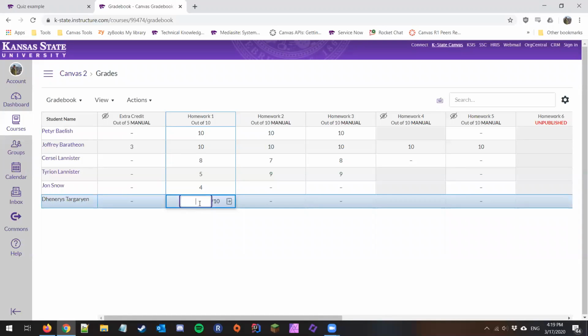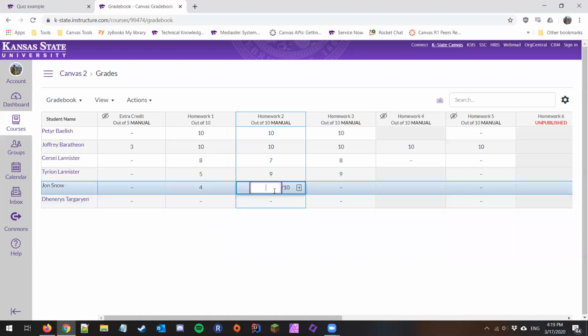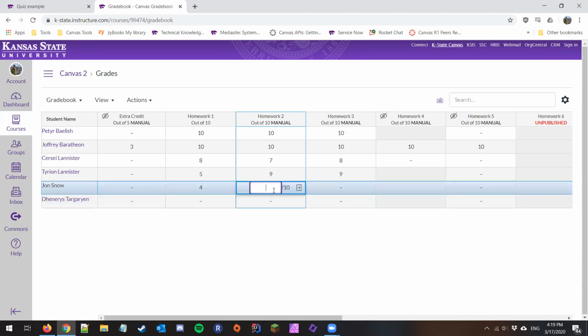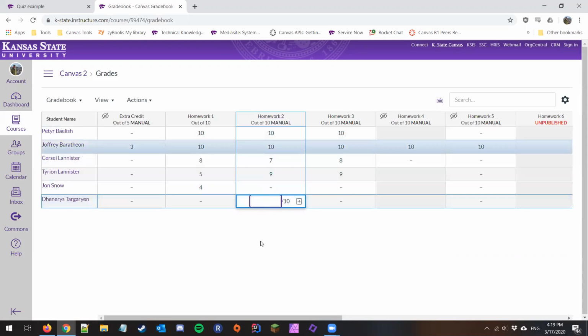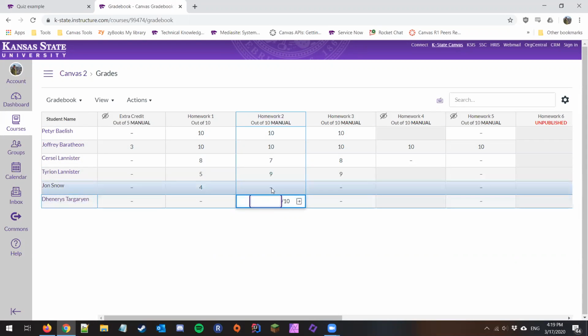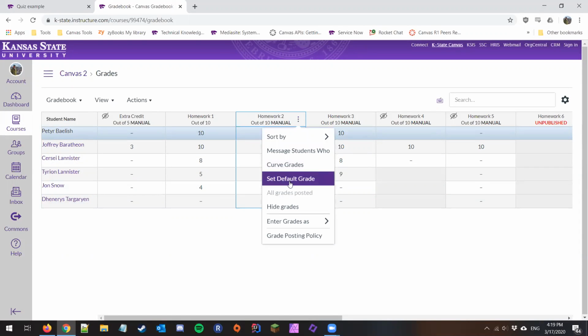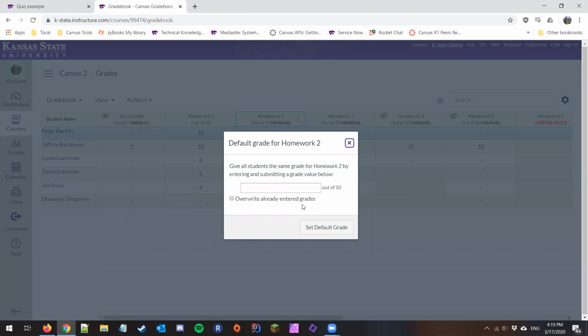So if an assignment is past due and you still have people that just didn't do it and actually have a 0 for that assignment, what I would recommend doing, if you have a large gradebook and you don't want to go in and replace every dash with 0, is you can click on the 3 dots. You can click set default grade. Do not check this box. Checking this box overwrites all the scores. If you do not check this box, what you type in here will overwrite all the dashes.